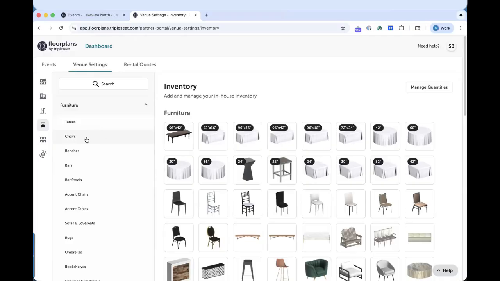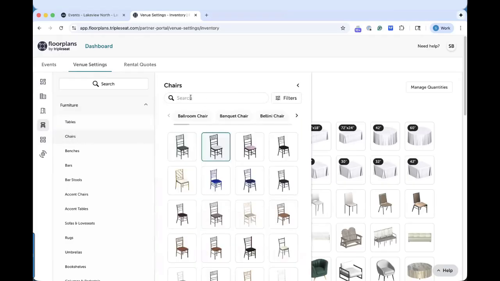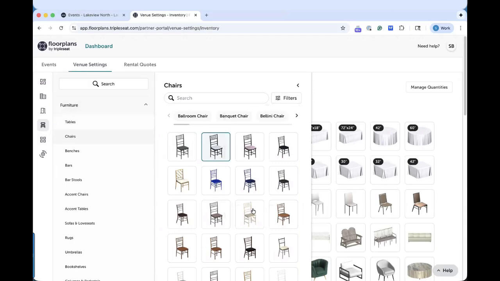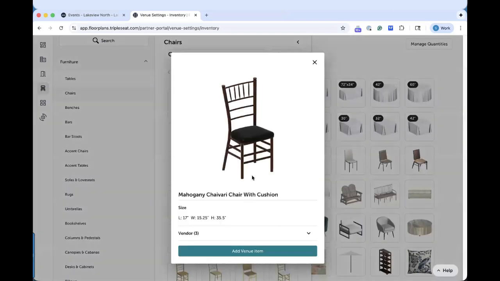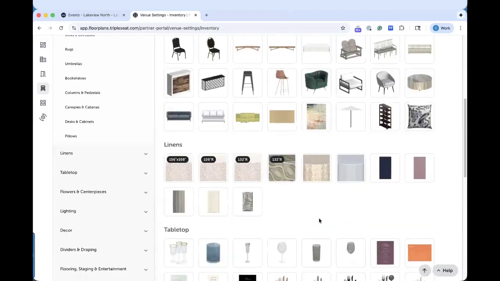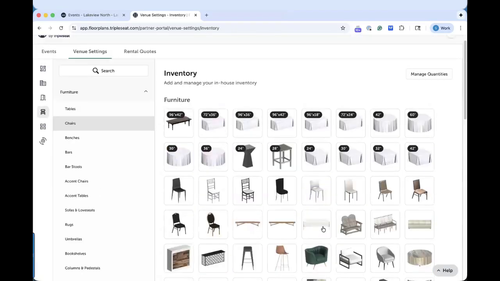If you were to look for chairs that you own, for instance, you can come into that subcategory. We have a search bar at the top. We have some filters you can utilize as well. And then you can go in and click on the items you want to tag. So if you own this mahogany Chiavari chair with a cushion on it, you'll simply click Add Venue Item. This will tag it as one of your in-house items, which will filter into this little view that you're seeing here. So anything that you own, we want you to tag.